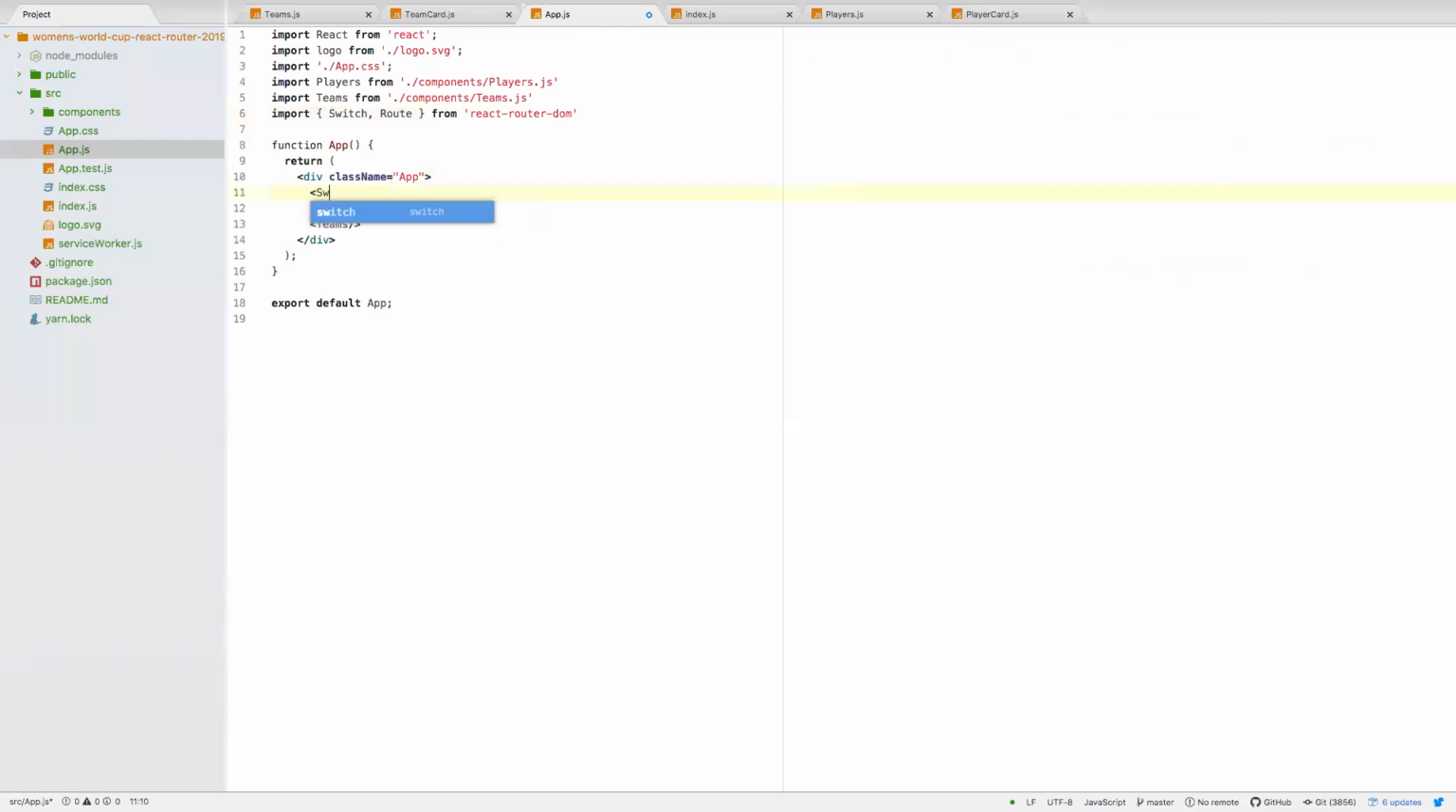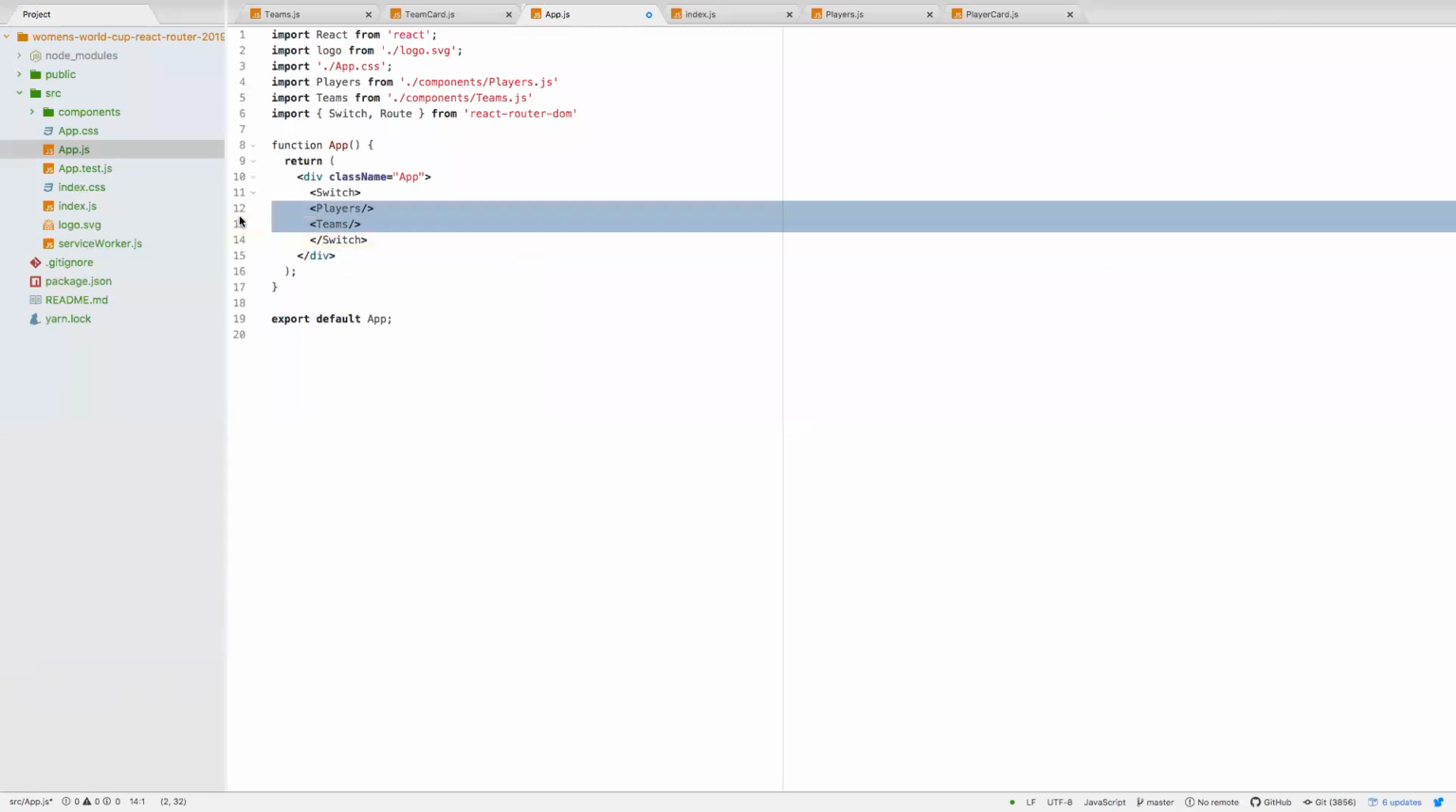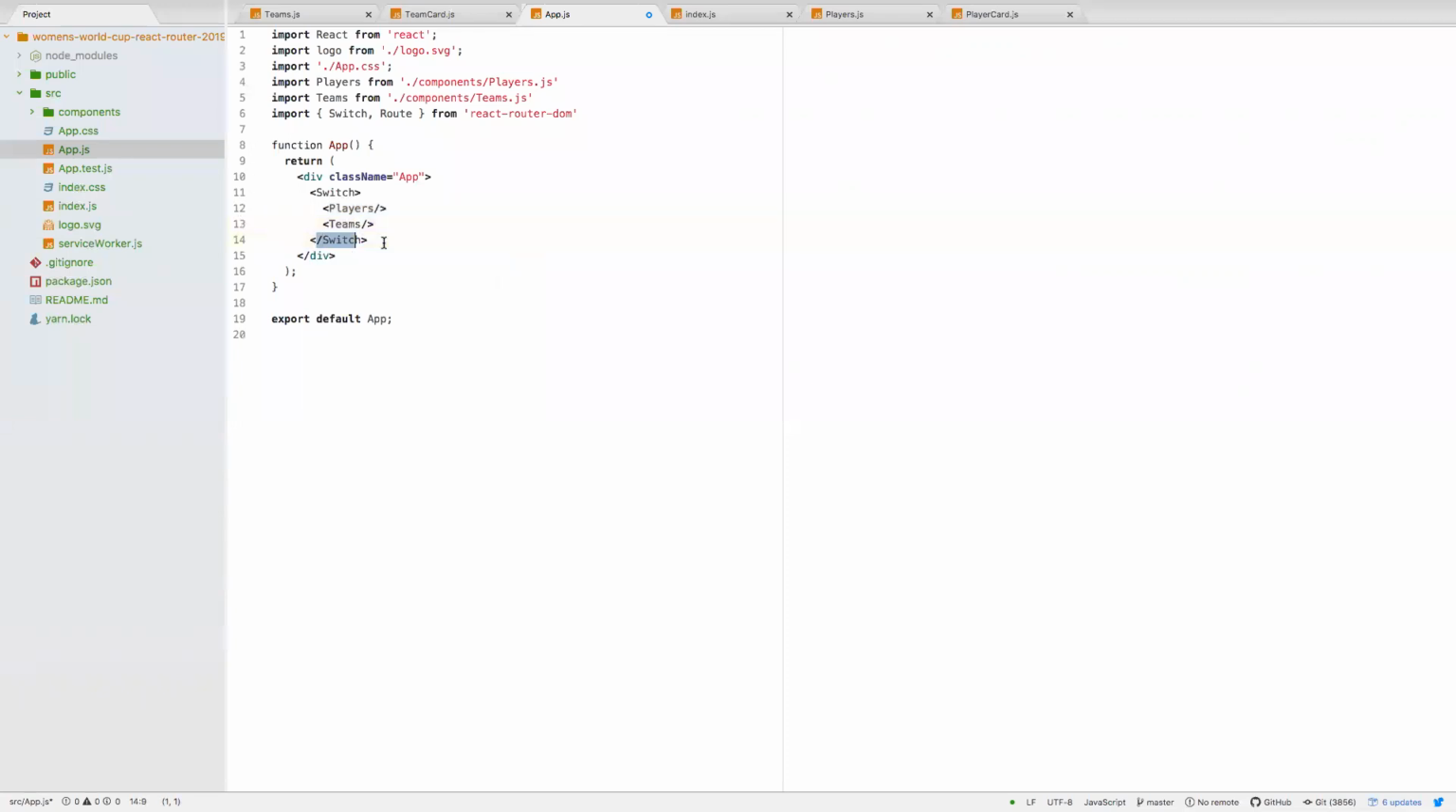Does anyone know what Switch does for us? Is that the one that changes the URL up top? No, not exactly. What Switch does is it only allows us to match one route at a time, kind of like a switch statement. In fact, I think that's why it's called Switch. If you don't have Switch, there's a chance that you'll match and show multiple things within our routes.